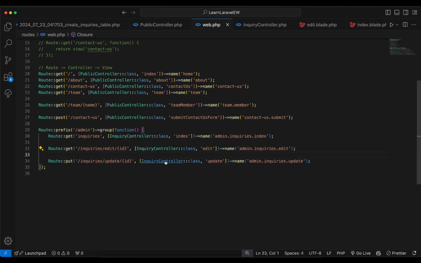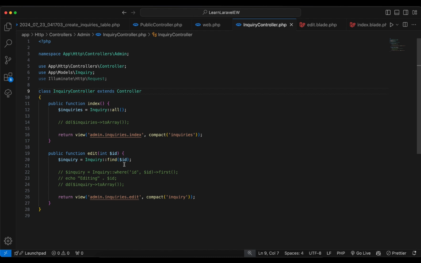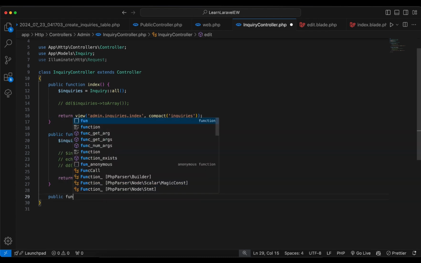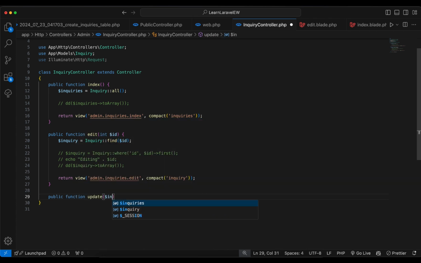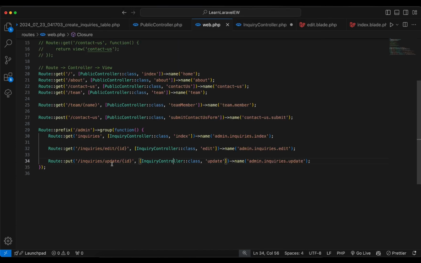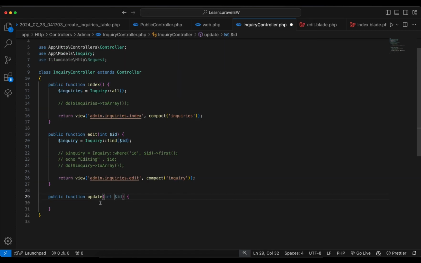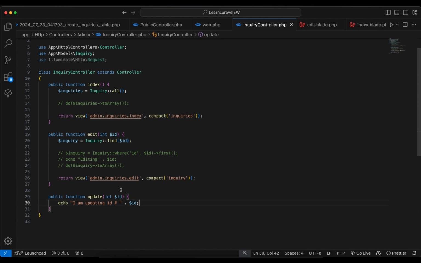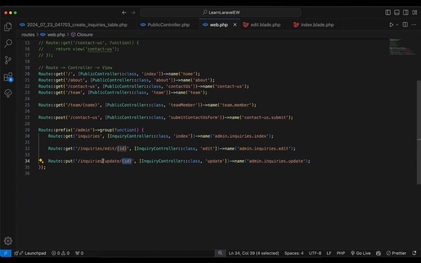Now we also need to create the method called update in our controller. So we say public function update(int $id). Why are we using int id? Because we have specified that there's a parameter id here that we are supposed to receive. So we're receiving this id here. Just for context, we are just going to say echo I am updating id number, then the id.